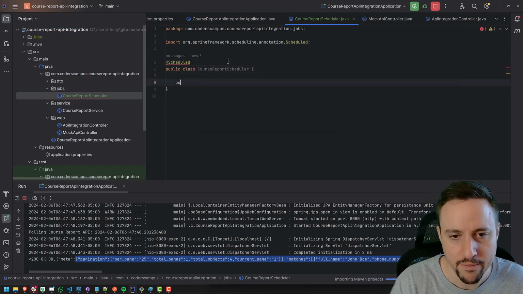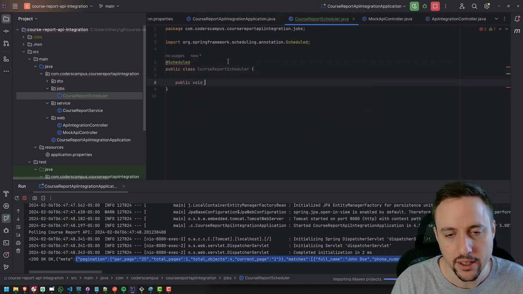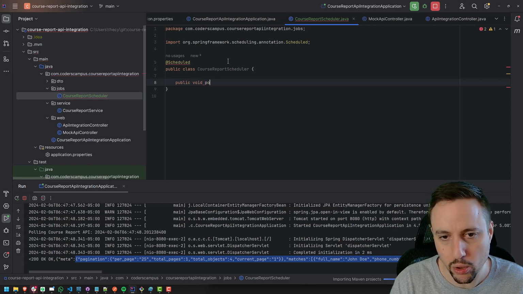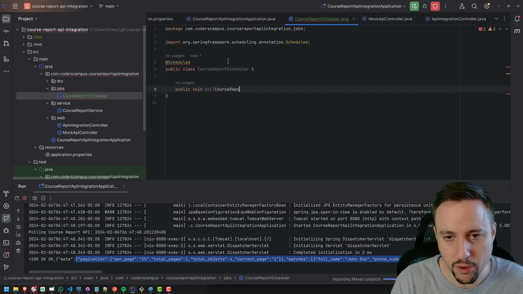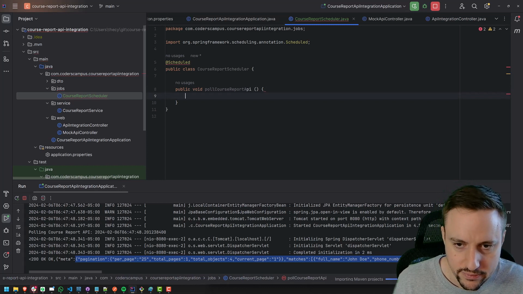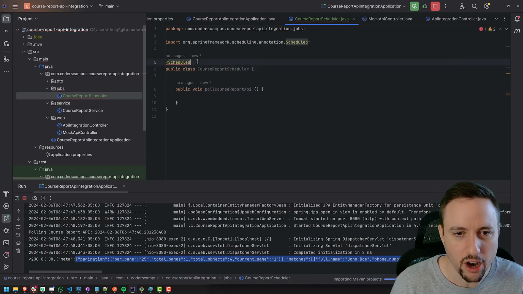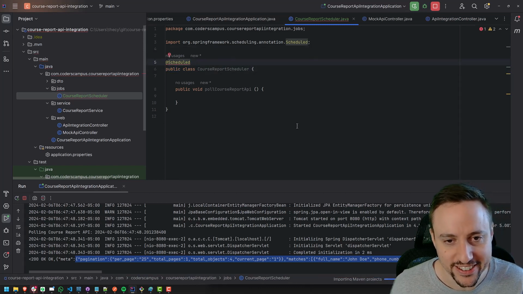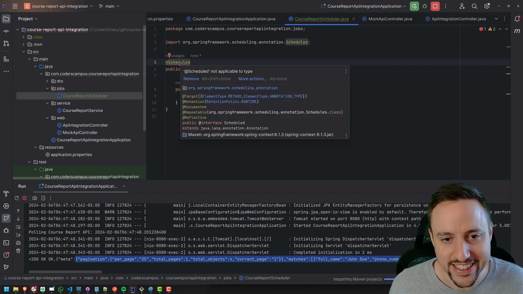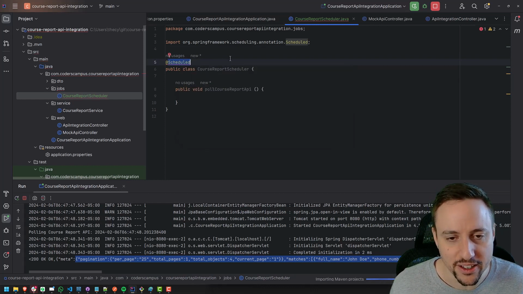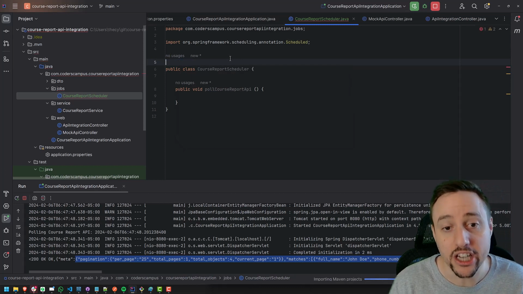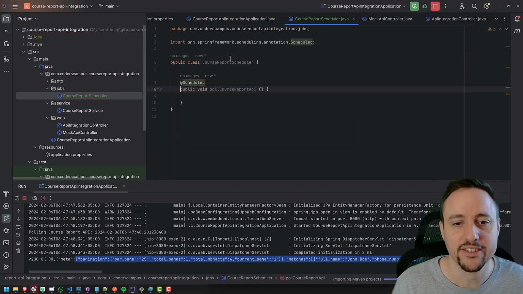So let's create a method. Public void poll course report API, right? So let's move this scheduled annotation down. All right, how do you do it? I'm so used to doing Alt and then down as a shortcut key in Eclipse. I don't know how to move this one line of code down. Anyway, cut, paste, right? So there.